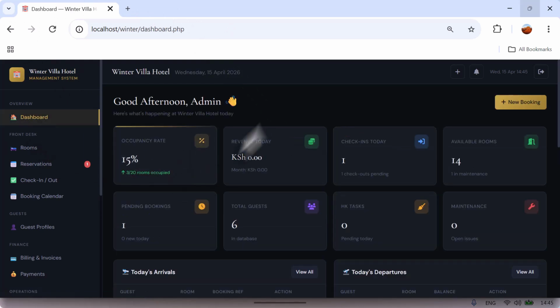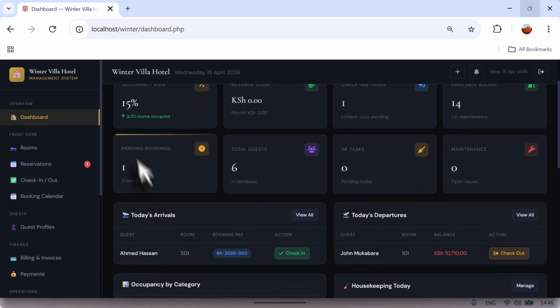After that, just down below, we have the occupancy rate, which shows you the rate at which the rooms are occupied. As you can see now, we have 3 out of 20 rooms occupied. That is 15%. We have the revenue today. We don't have anyone. We have check-ins and we have available rooms. We have pending bookings. We have total guests. We have the tasks. Then we have this housekeeping task, that's HK tasks. Then we have the maintenance.